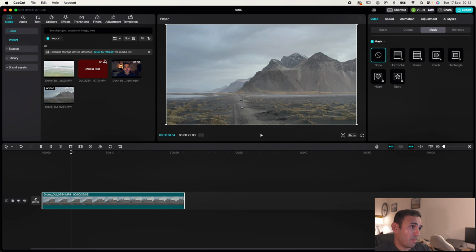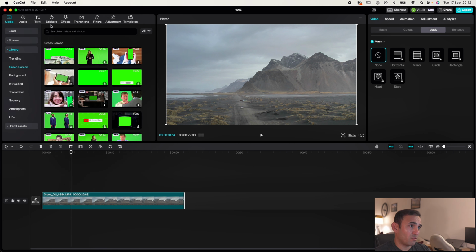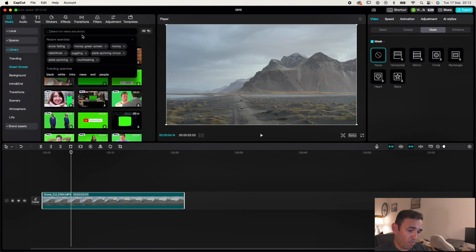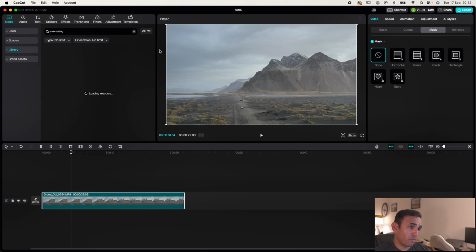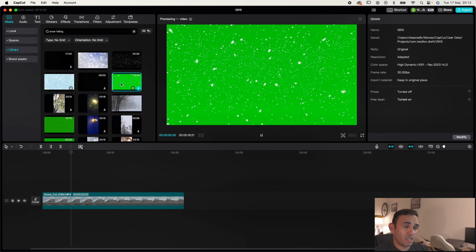One of the benefits of CapCut is you have so much inventory, so much extra stuff that comes with the platform itself. You don't really need to go to an external website to download all these extra effects. So on the media folder, if you come down to library, under library, you will see green screen. Here you have, let's say if I want snow falling. So, okay, there are different kinds of snow here. So let's just say if we pick this one, right?